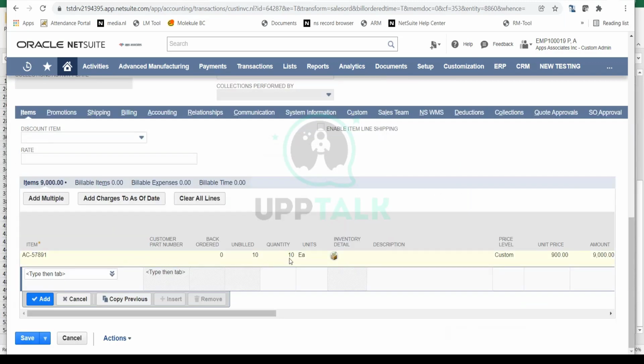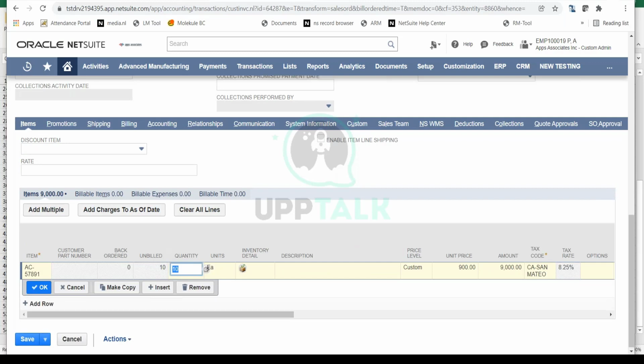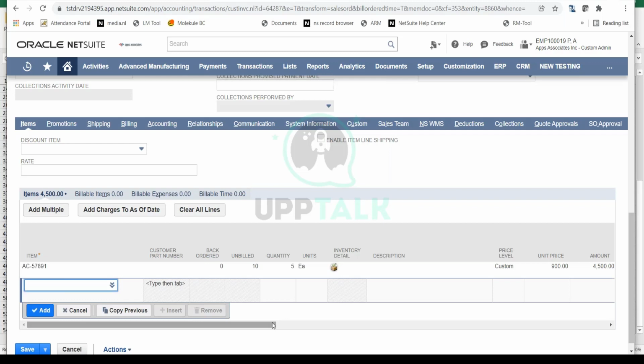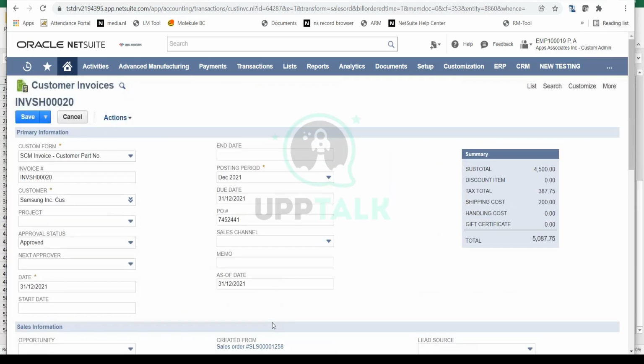Now at this point, if you need to change the quantity, let's say you want to do partial billing for this invoice, here you can select the quantity as 5. So I'm going to select the quantity as 5 and you will notice that my total amount will automatically change. See, now this is 50%, or 4,500, that I'm trying to bill. I'll select OK and validate all the information.